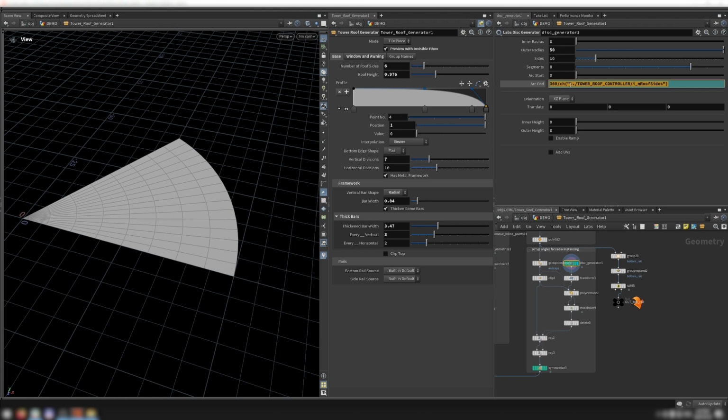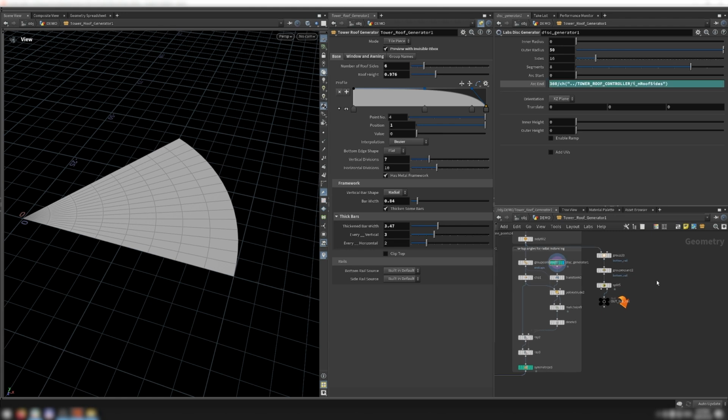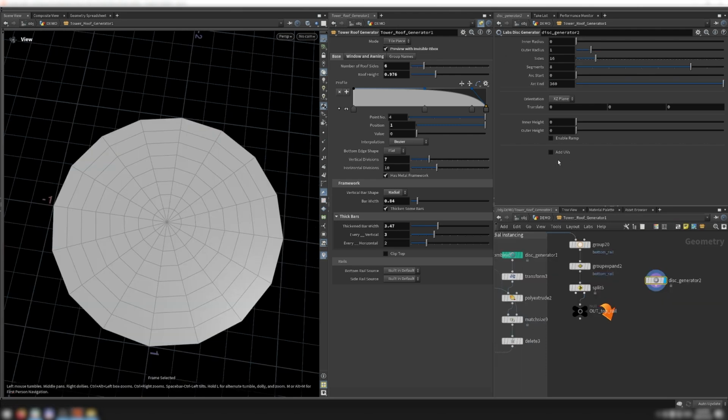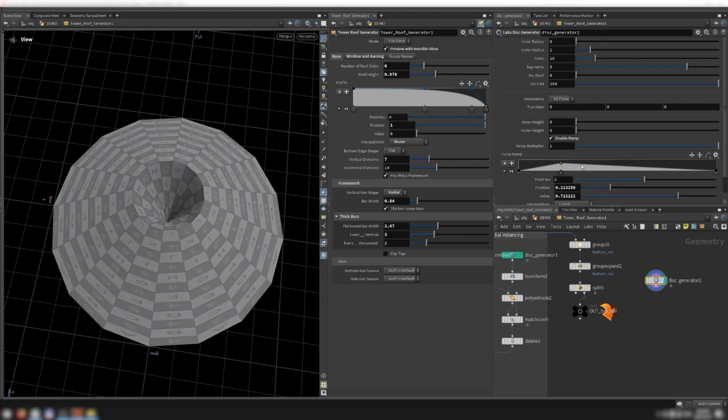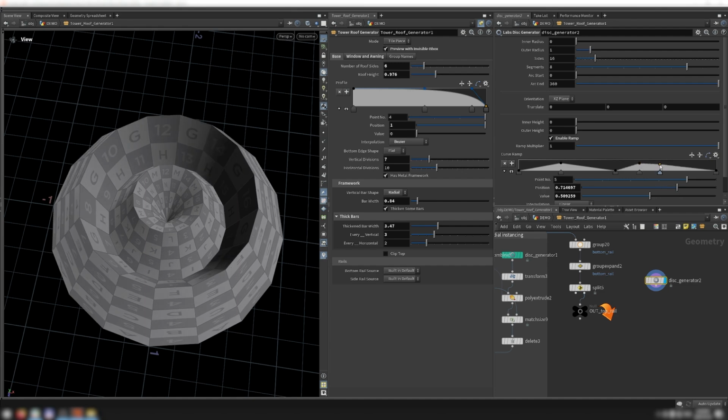I do this by using Lab's Disk Generator and making it match the desired angle. In this case, it doesn't matter if I use the Lab's Disk Generator or the built-in Disk Generator, but I want to point out a couple features of the Lab's Disk Generator that make it pretty useful. Unlike the normal circle tool, the Lab's Disk Generator can generate its own UVs, like this. You can also cut holes out of the Lab's Disk Generator or remap its height using a ramp.